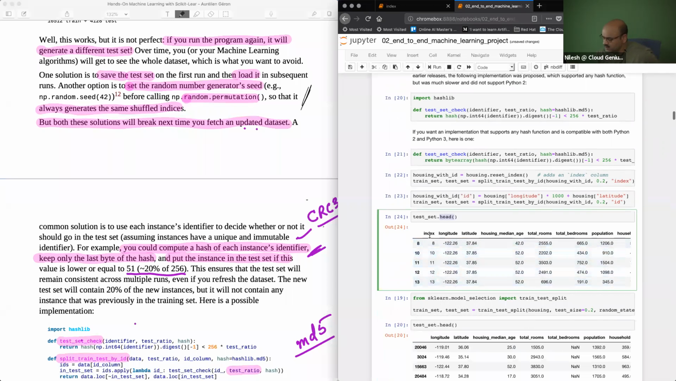Hold on, let me read this next block. It is just the inspection of the test set head.